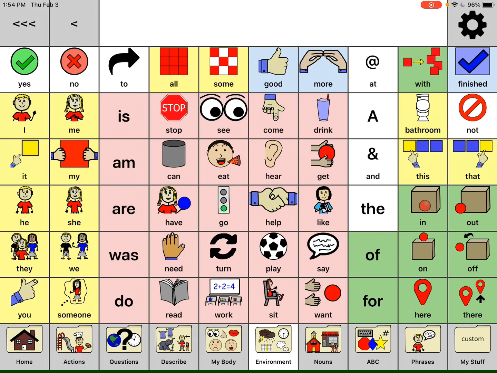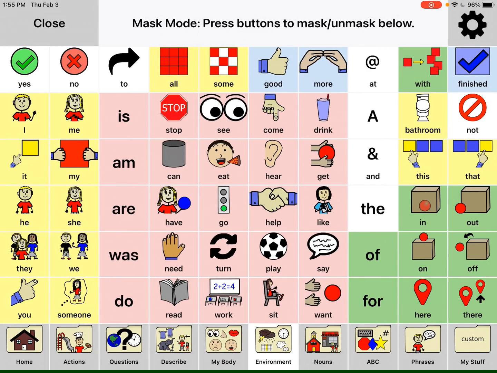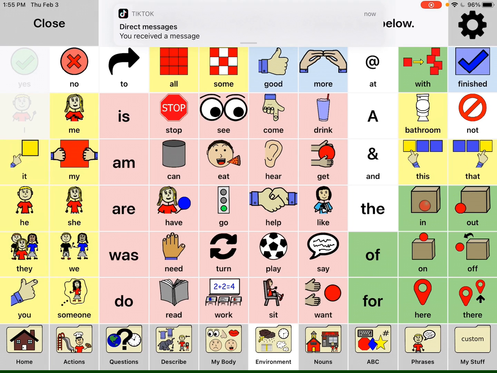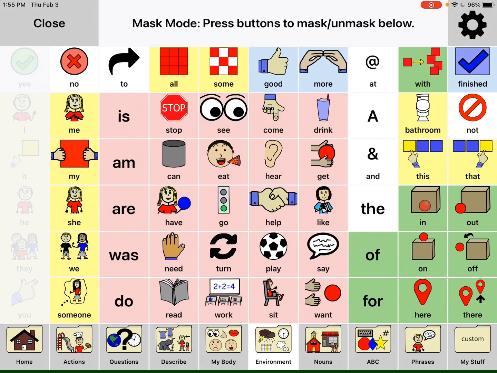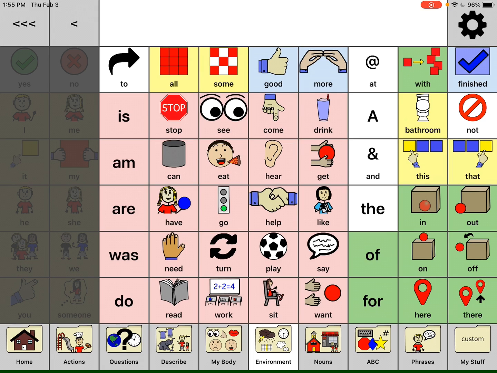All right, so this is pretty big. Masking buttons is super cool. I don't usually like to hide words, but it is useful if you need less vocabulary to start with, and it kind of makes things a little less visually cluttered. But I guarantee you the students really get used to this really quickly in our communicators. So click mask buttons, and you see how all you have to do is press the ones that you want to hide. All right, press close and see how it grayed it out.